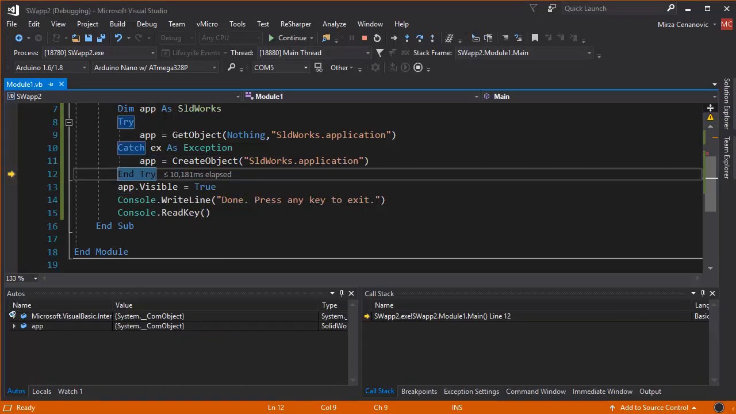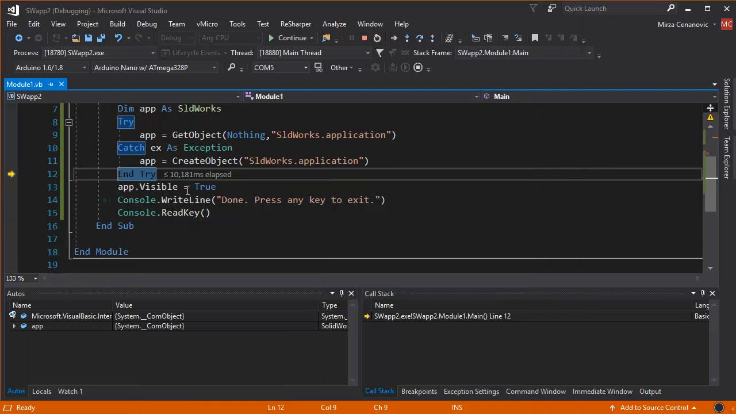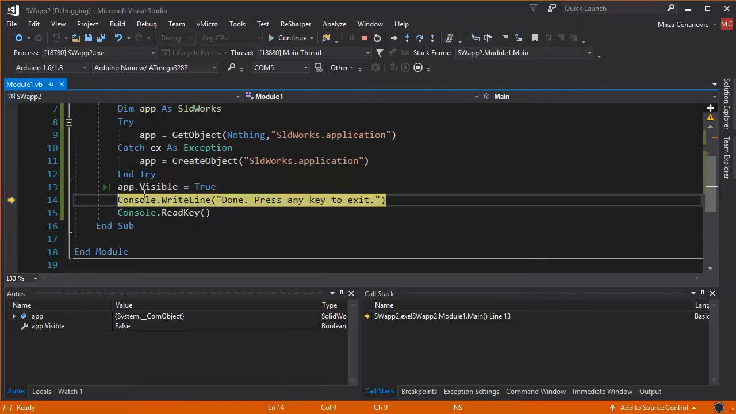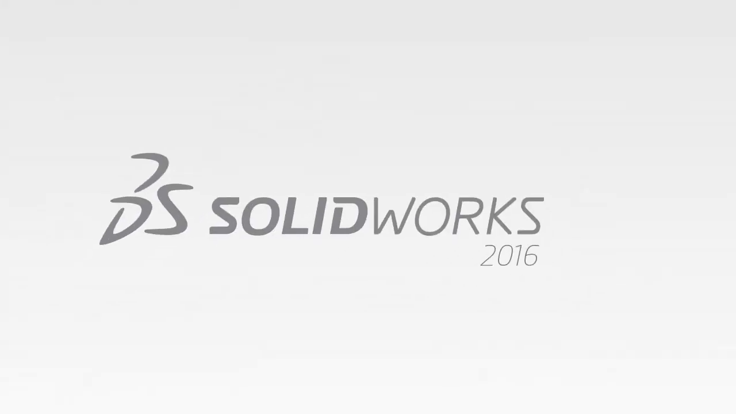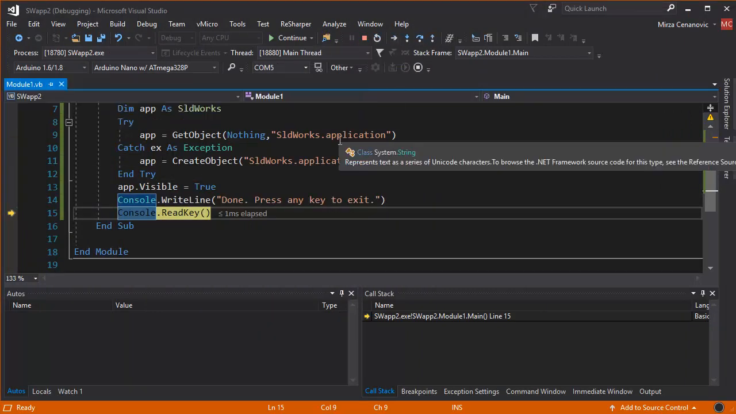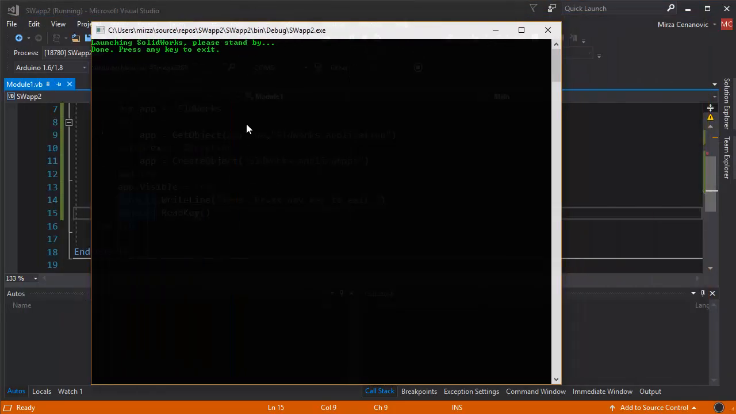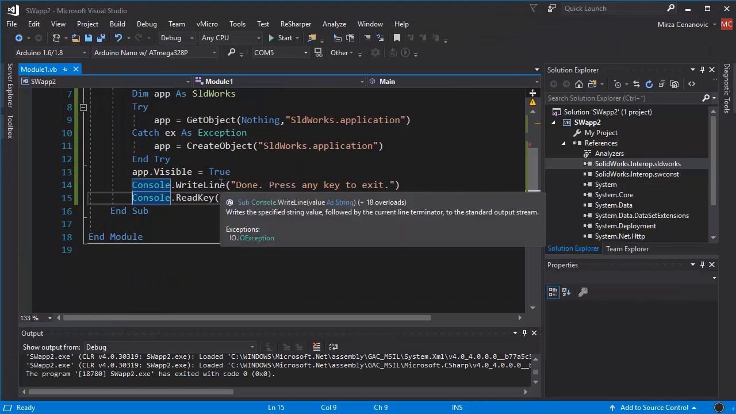Now it has it, it has grabbed it, and we can verify in the Task Manager here that we have a SolidWorks instance running. And then it makes it visible, which we can see here. And continue running, F5. And our app has finished, so press any key to exit.